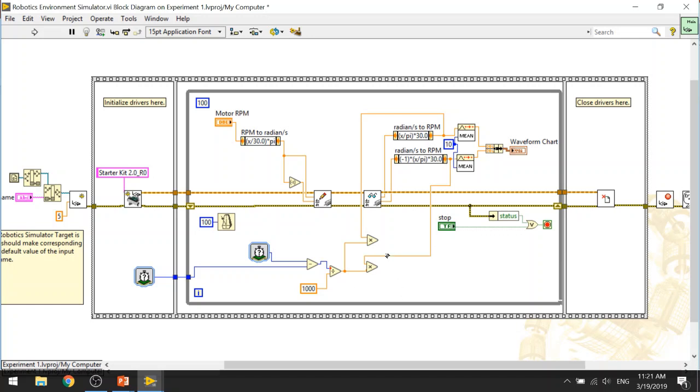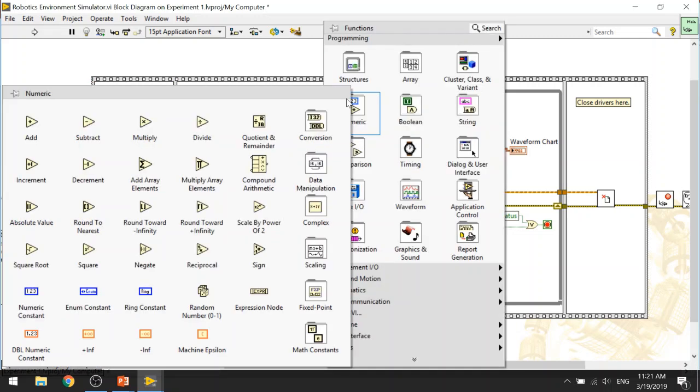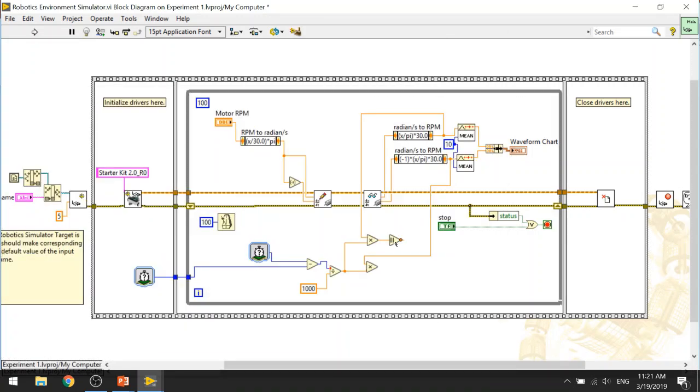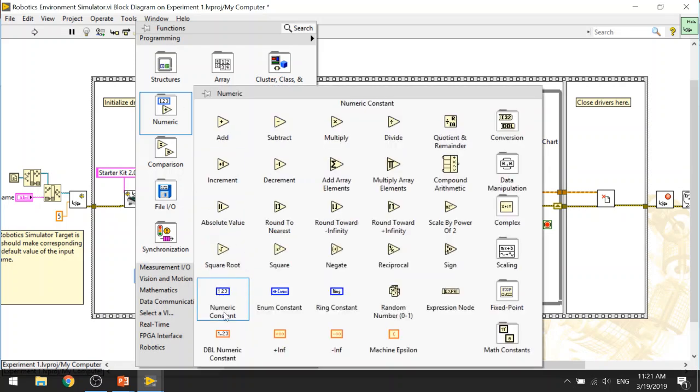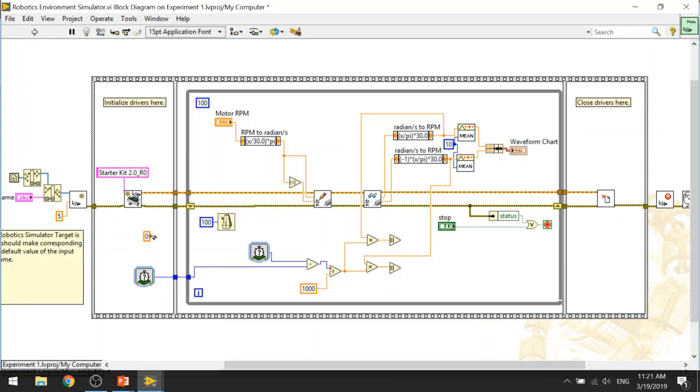And because this number can be positive or negative, and we want to integrate these values, we are going to use an absolute value. Also, we need to initialize the travel distance at the beginning to 0, and we have it here for one wheel and the other wheel. Just move this aside.